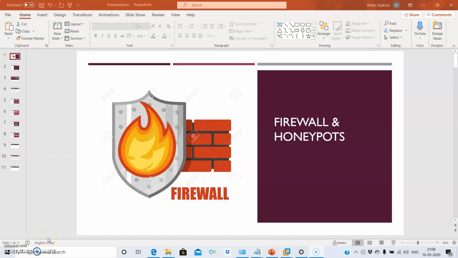Let's start our next module, that is firewall and honeypots. Along with firewall and honeypots, we will be understanding what IDS and IPS are, the difference between IDS and IPS, and then we will also be looking at types of IDS.